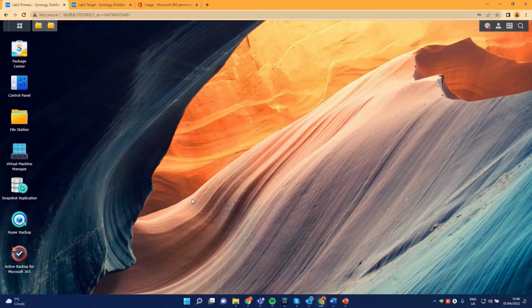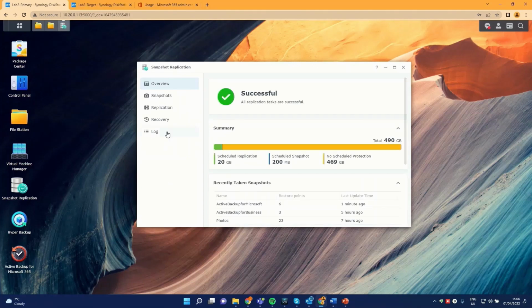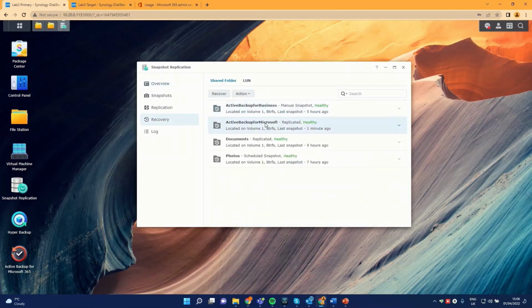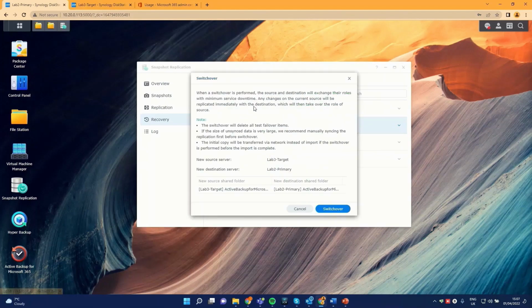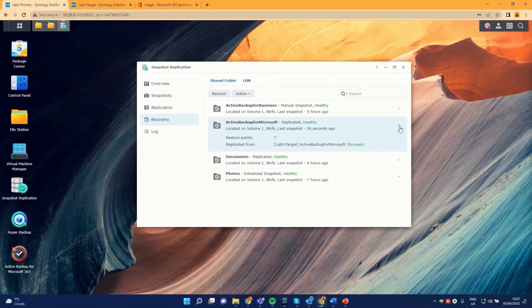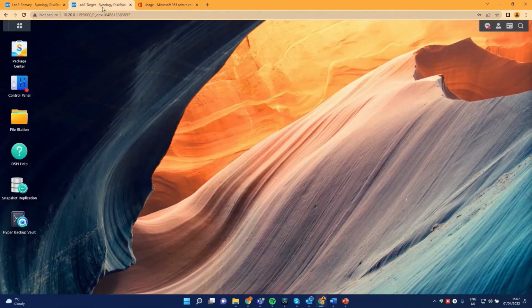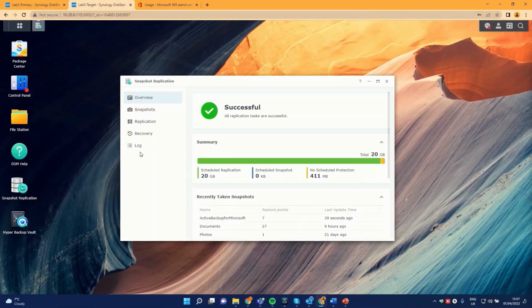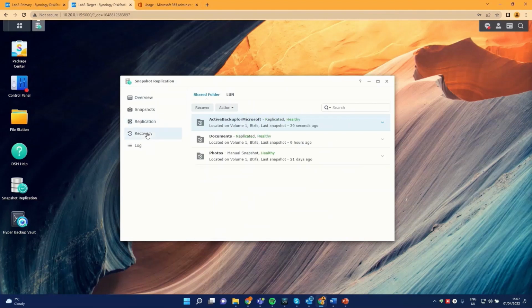So here we are on the primary NAS that we've just set up the backup onto, and I'm going to open up Snapshot Replication, click Recovery, select our task and select Switch Over. We'll make sure that we're switching over onto the correct NAS, then check on the switch over status, and there we go, it's switched over. Now that it's replicating from the secondary NAS to the primary, we can go onto the secondary and make sure we've got it there. Under Recovery, there we go. We are now replicating to that primary NAS.